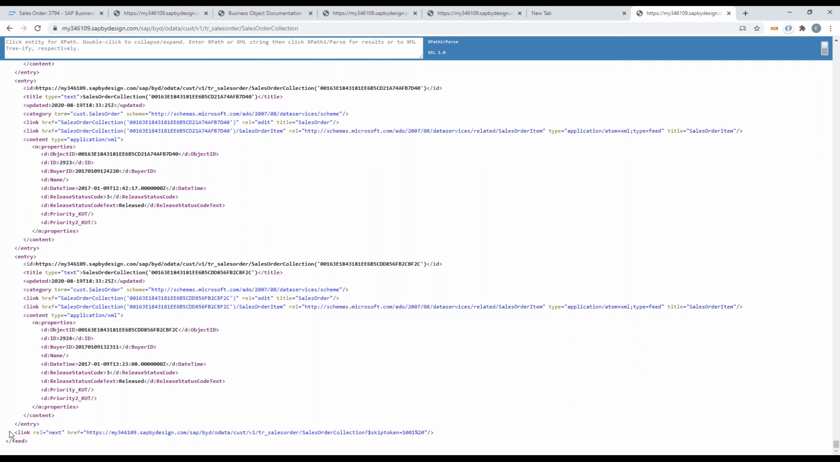At the very end of this, you may or may not see this link to the next set of records. What's happened here is it's only given you 1,000 records. So what this link gives you is the next set of records in the system. This is only 1,000, and then you have to get the rest by clicking on this link or calling this, if it's going to let me.